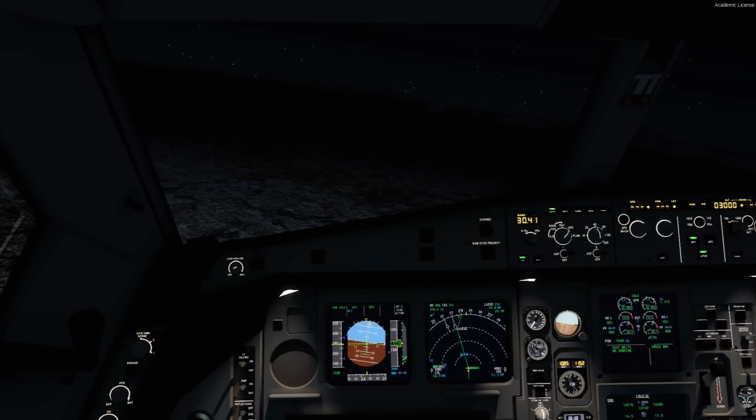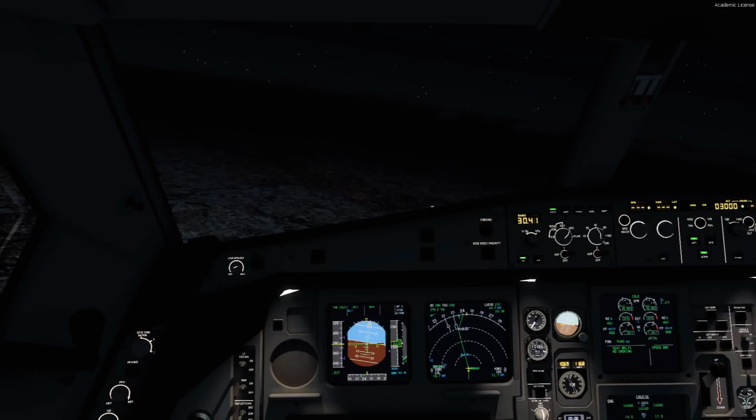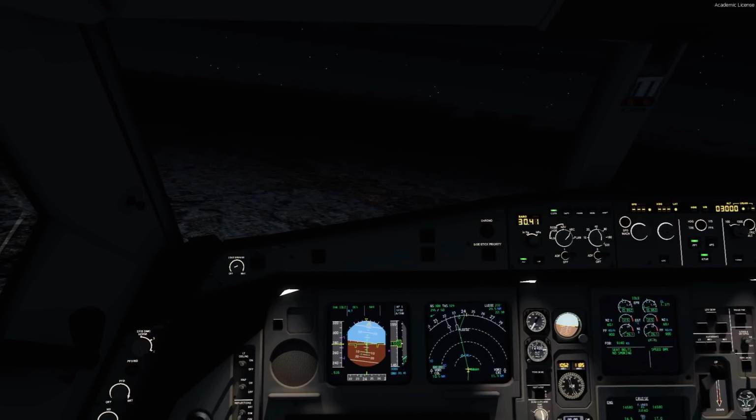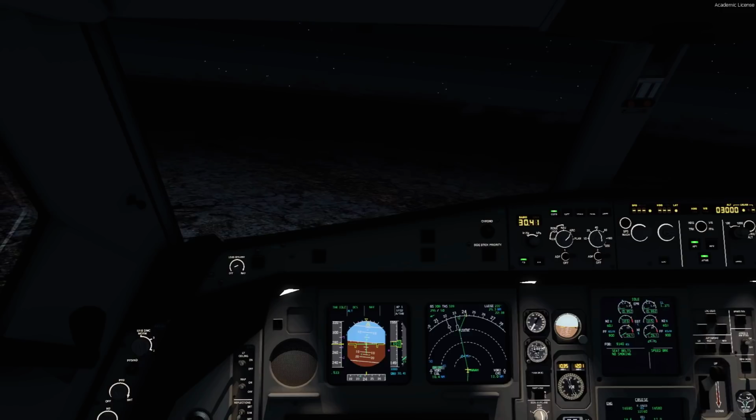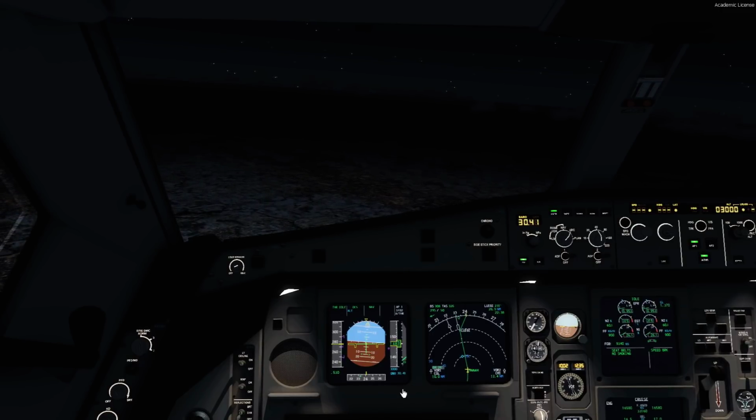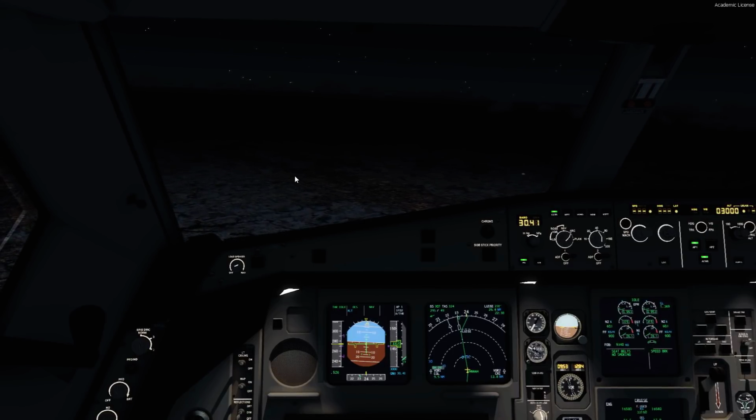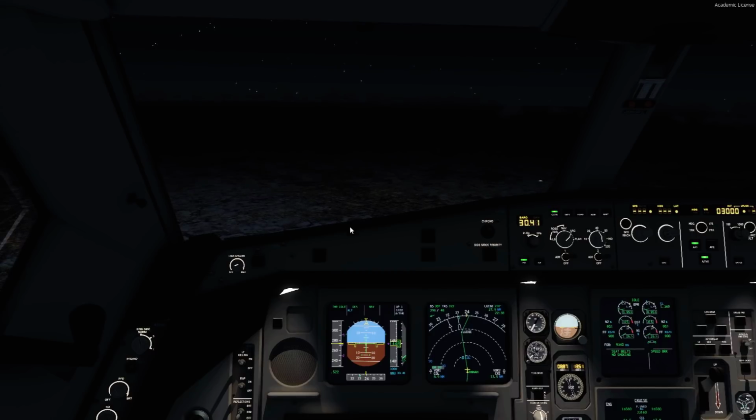Hopefully the Philadelphia scenery looks good at night. Yeah, these speed brakes aren't doing that much. Actually, I think we're just trying to get down to the descent path here. And soon we'll get back on track. There you go. Speed brakes are now gone.